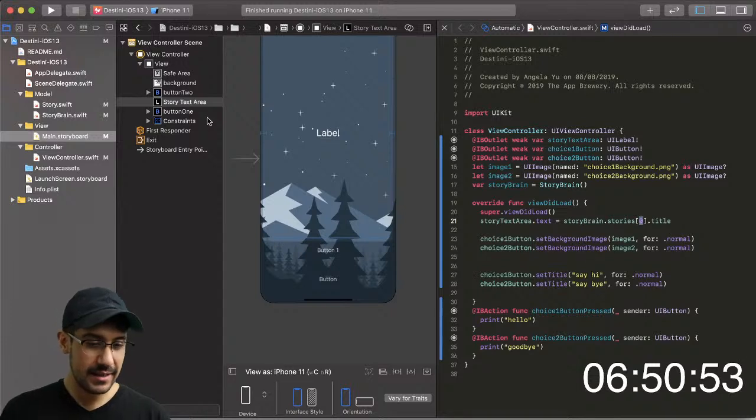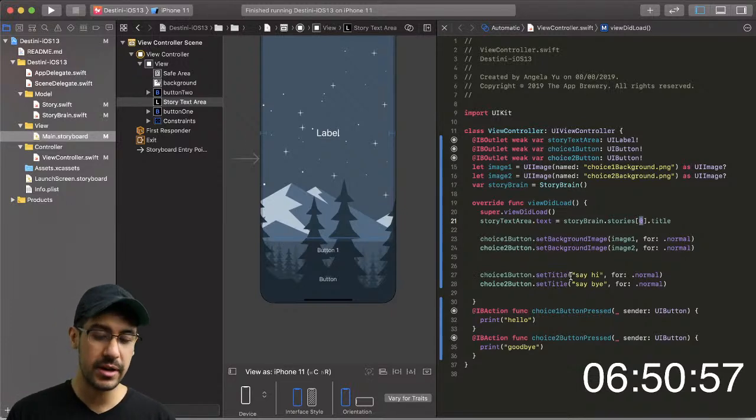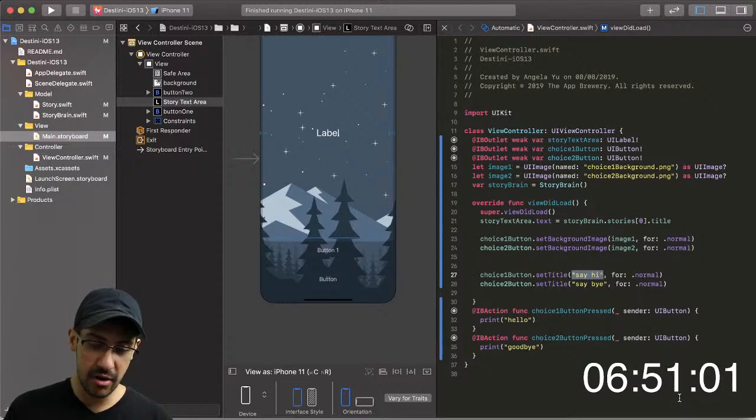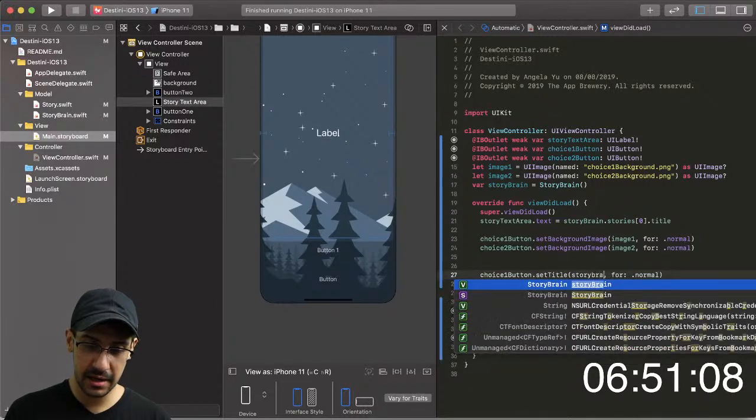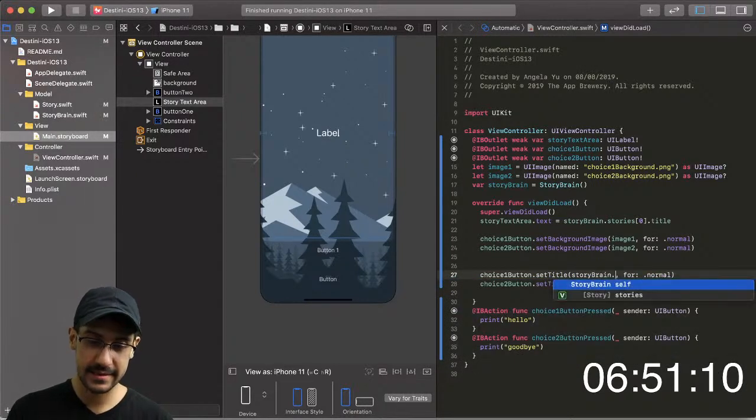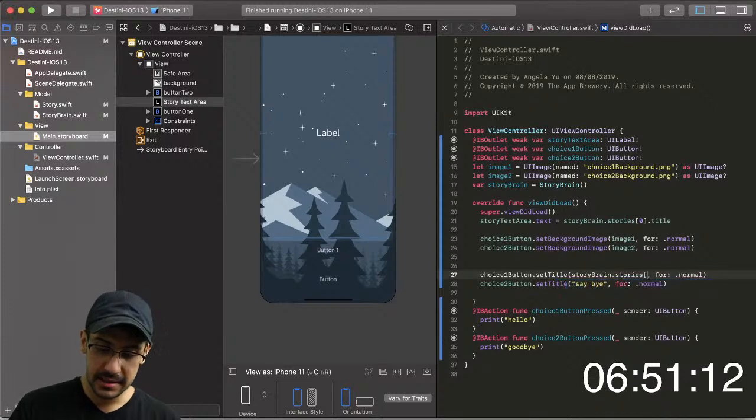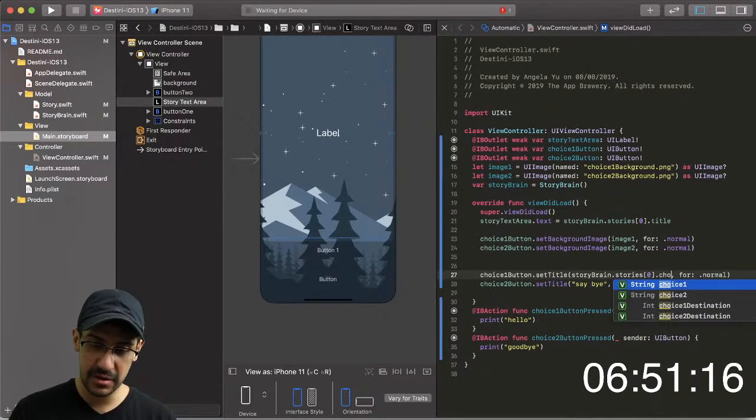Okay, so let us actually set the title. Right now, we'll hard code it, and then we'll figure out later how to do it programmatically. So we are going to set the title to storybrain.stories. We're going to look at the first story, and it's going to be the first choice.